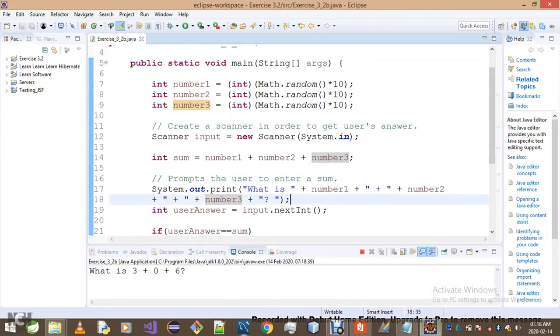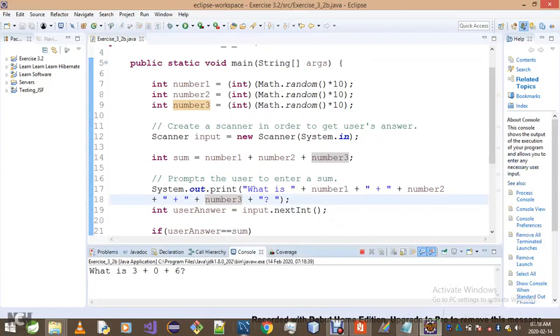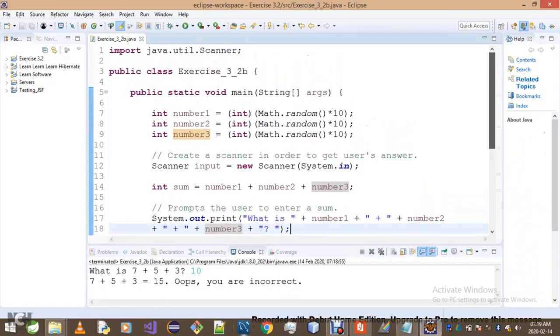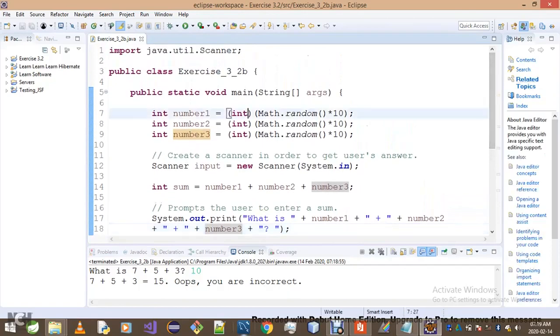Okay, what is 3 plus 0 plus 6? Let's just go 9, which is a correct answer. 3 plus 0 plus 6 is 9, so you are correct. Let's try to put something incorrect. Let's just go 10 instead of 13. Oops, you are incorrect. You see, this solution works. However, there are certain things I want to do about it. In fact, let me just do them and not comment on them. Let me just go by it. First mistake.